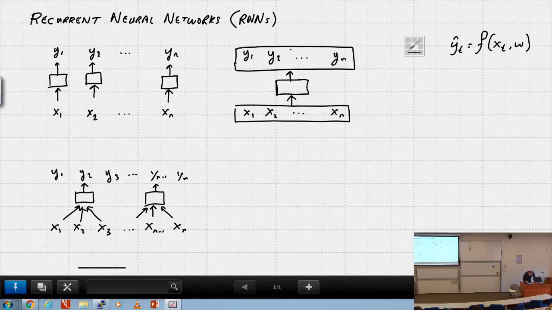Now I'm going to draw an RNN. And it's going to look very similar to the first picture, with one crucial difference.